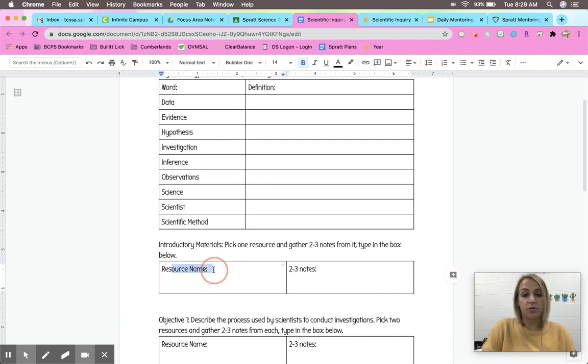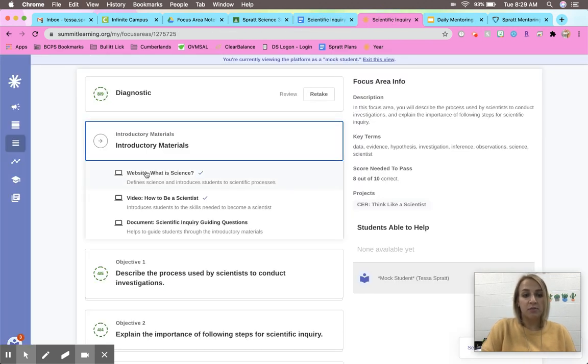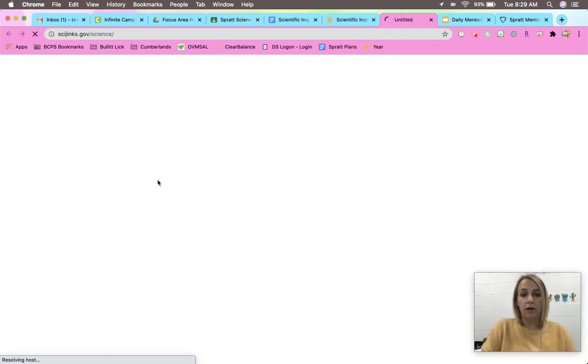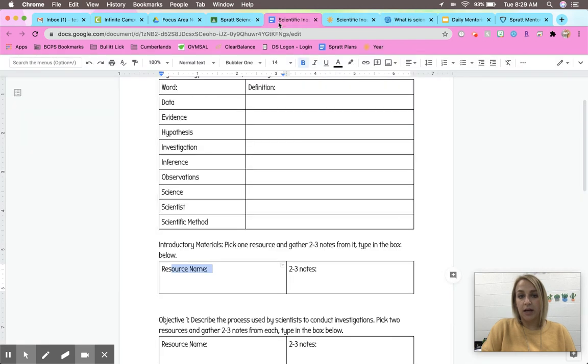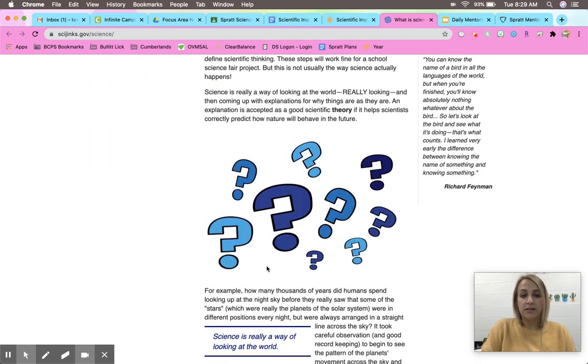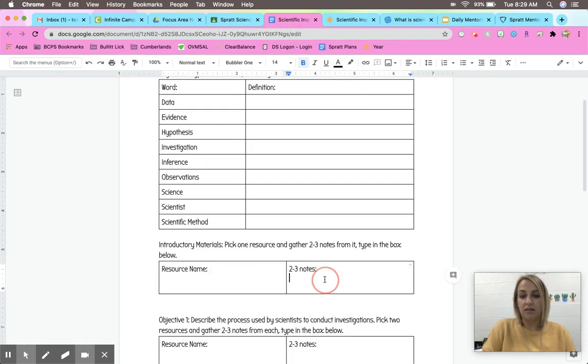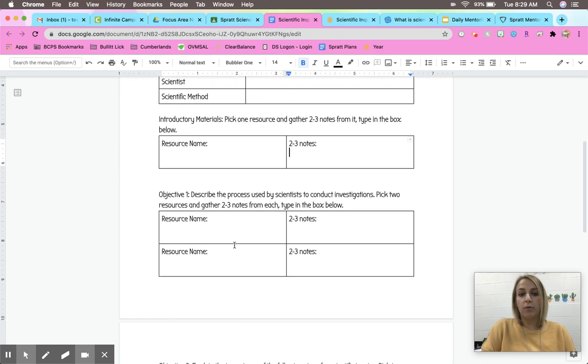It's wanting the resource name. The resource name is going to be the bold words on the resource. So this bolded lettering is the name. Website, what is science? Video, how to be a scientist. Document, scientific inquiry guiding questions. You're going to click into one of those. We did what is science, so we type what is science. Then after I read through this, I would write down 2 to 3 things that I learned from that resource.